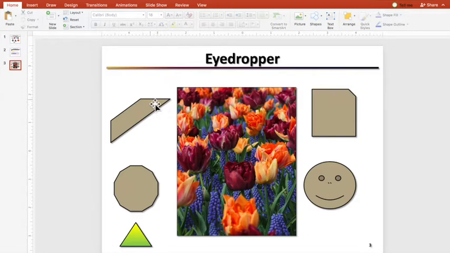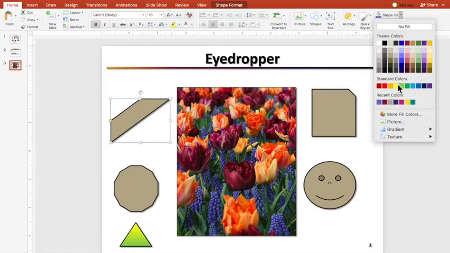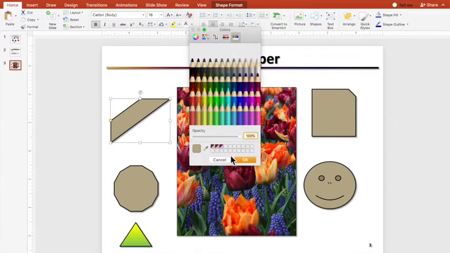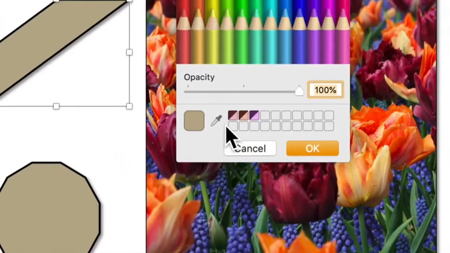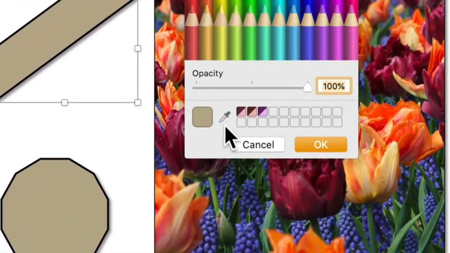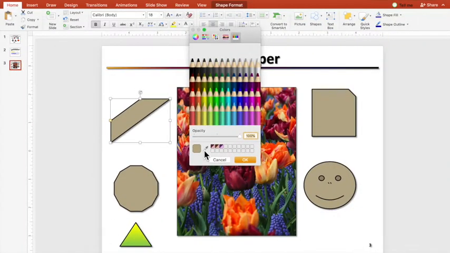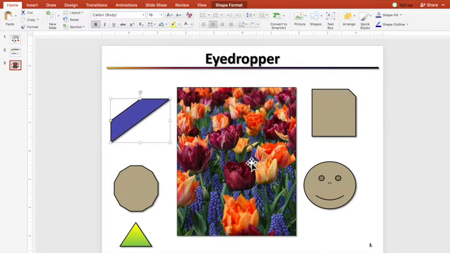First is the eyedropper. I'm going to illustrate that by selecting a shape, go to Shape Fill, go to More Fill Colors, and what you get is a dialog box that has that little symbol right there. It's the eyedropper. I'm going to select that, and what happens, you get this magnifying glass looking thing. I'm going to select that color right in the center. I'm going to select that purple there and you hit OK. And there it's loaded.